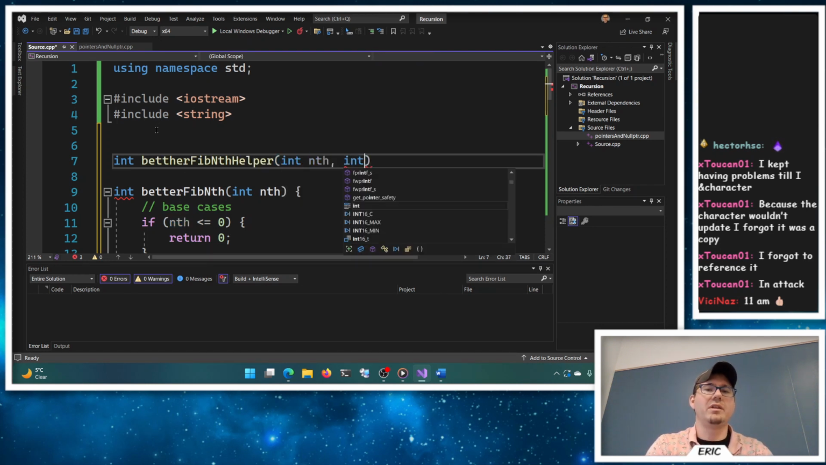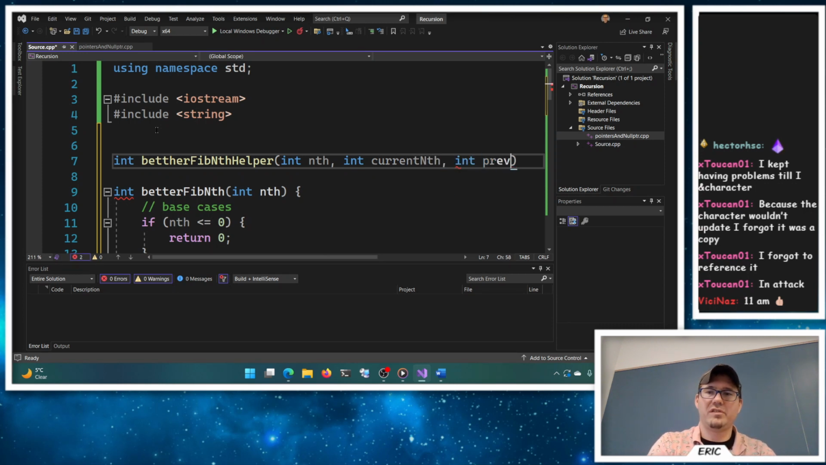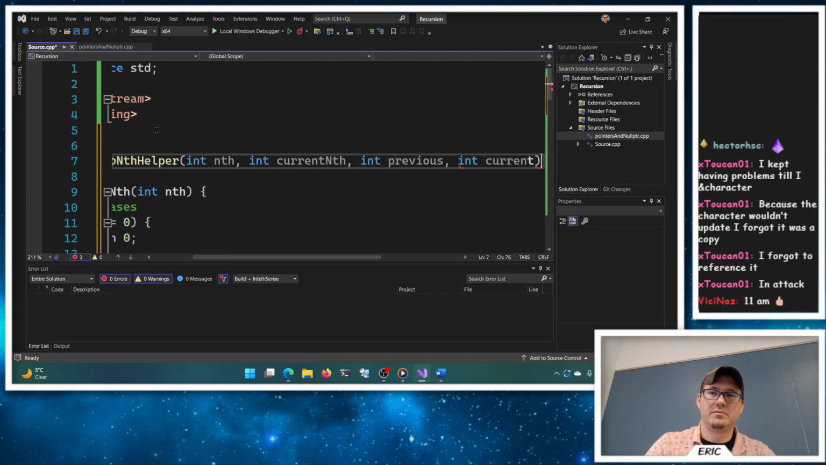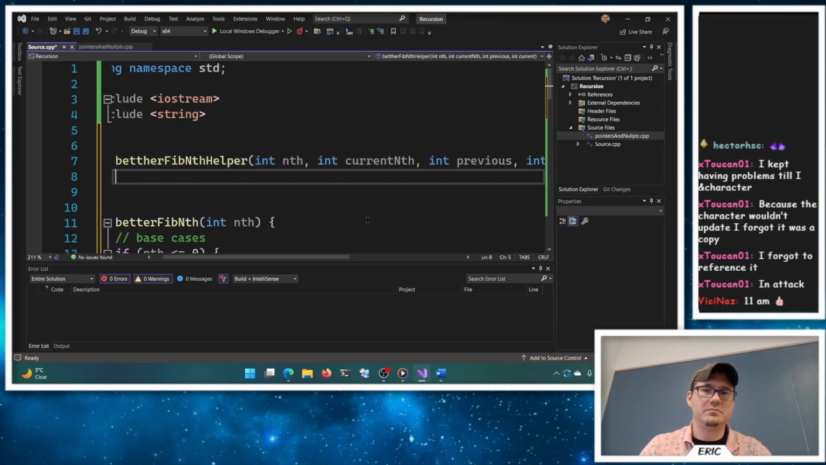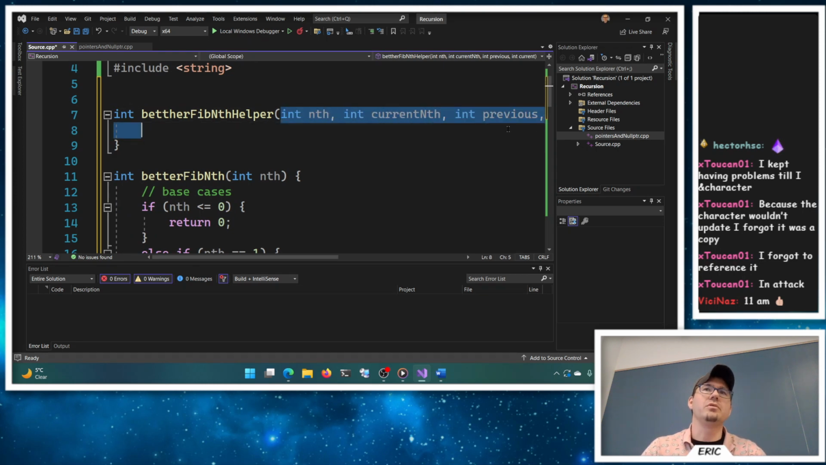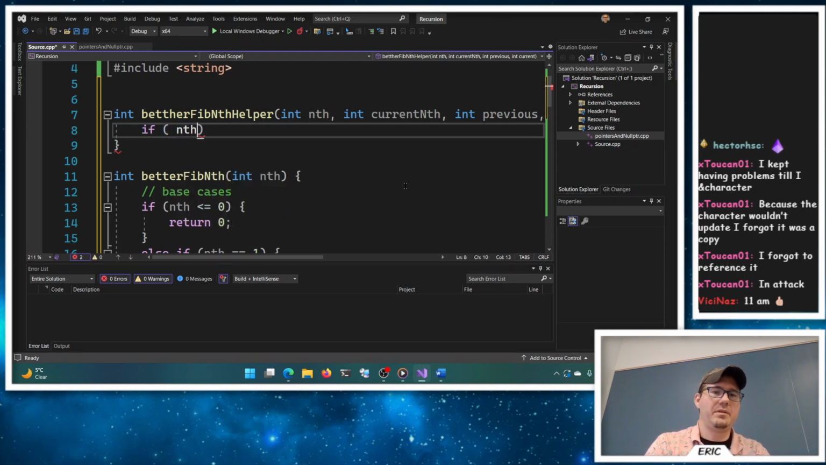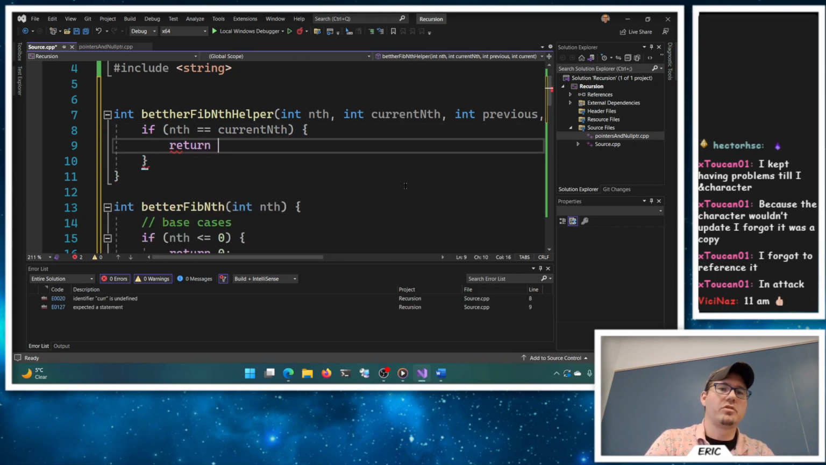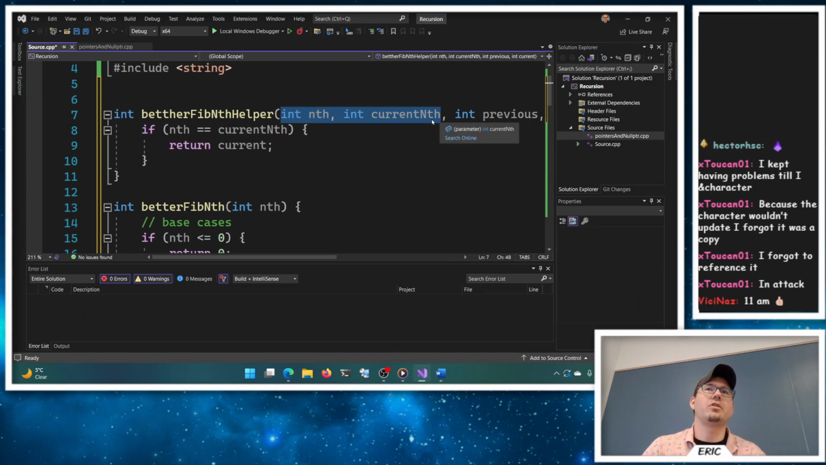So I know the nth. I have an int for current nth. I have an int for previous. I have an int for current. So I'm going to have a helper function that has additional values here. These additional values will make this a lot easier for me. Here, I can say, hey, if the nth is equal to the current nth, return current. Right? You tell me what the current value is. If you want that current nth, I'll just give it to you.